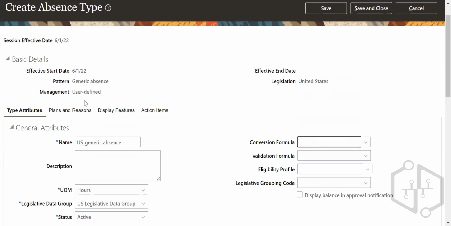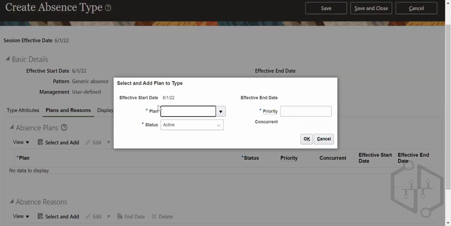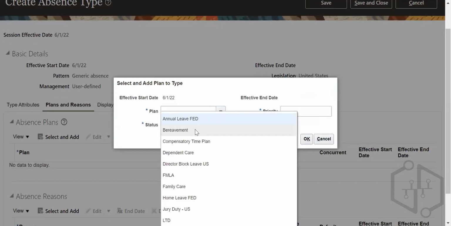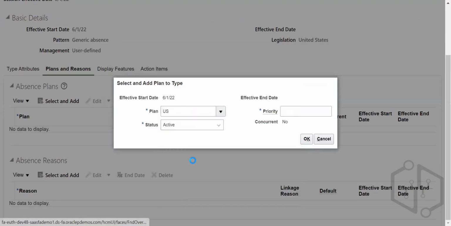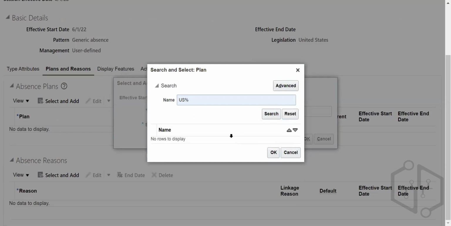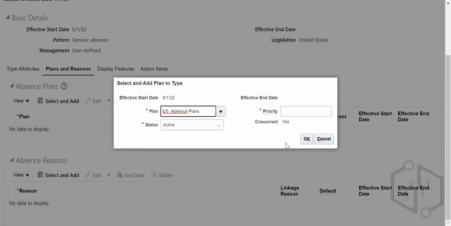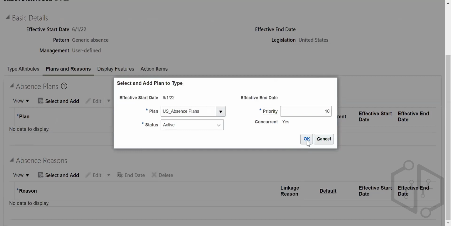Conversion formula, if you want to go to plans and reasons, select and add. Now in absence type, you can select the plans and you can select the reasons. What are the plans and what are the reasons? You have to select the plans. If you have created an absence plan, attach your absence plan. Search. Absence plans, okay? Okay, priority 1.